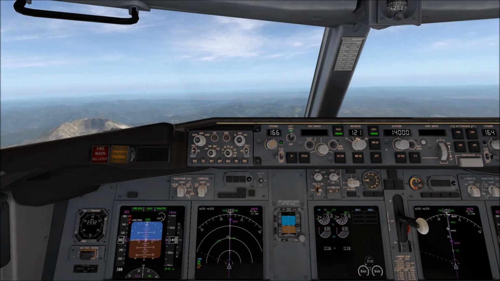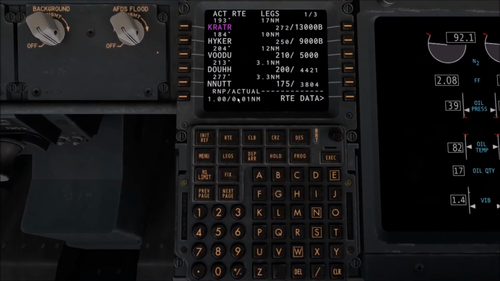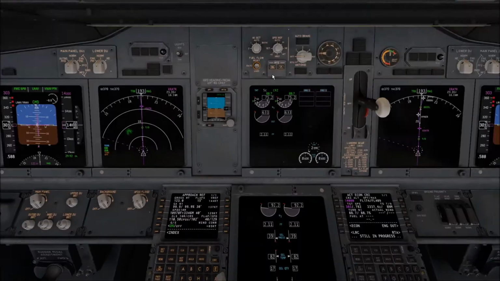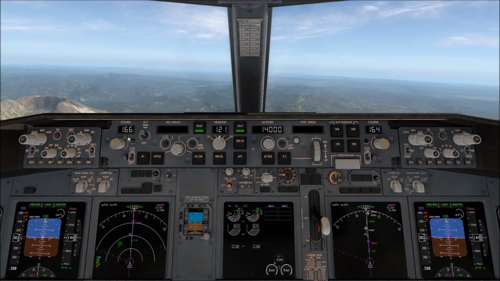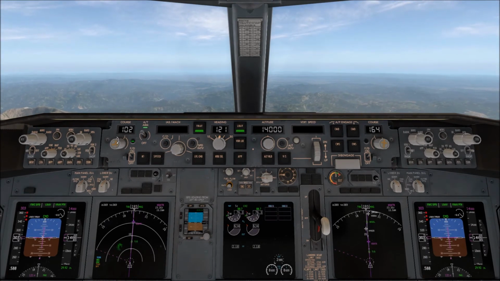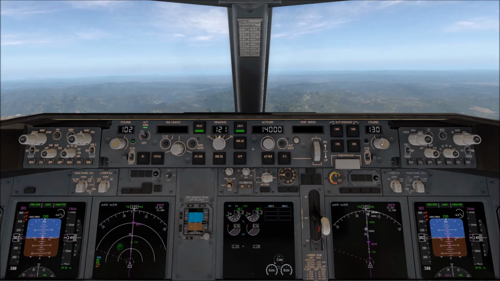So we got to configure for top of descent. We're going to go to the FMC, and we're going to hit init ref. And right here is where we're going to select our flaps 40 speed. So we're going to line select here, and again. Okay, we can see that our course is 102, so we're going to go to the MCP and set our course for 102. And then we're going to set the co-pilot's one for 102.